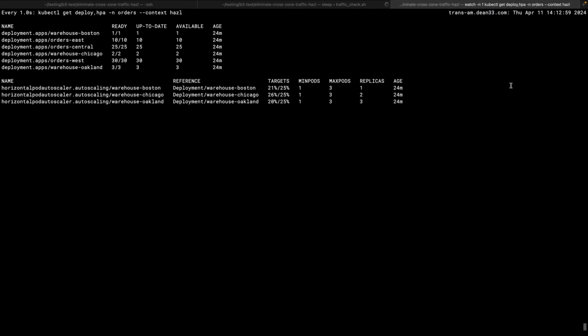And again, taking a look at the status of our deployments and horizontal pod autoscaler, we can see Oakland has scaled to 3 replicas now in the warehouse, and Chicago's still at 2, Boston's at 1. So while everything's a little bit unbalanced between our different zones, traffic is still staying in zone, and HAZL is dealing with the imbalance just fine. So far, everything has gone right. What about when things go wrong?